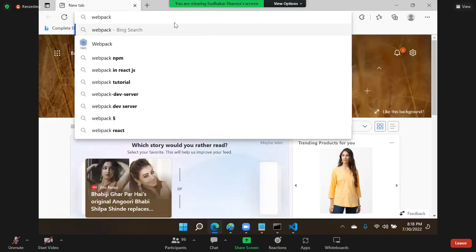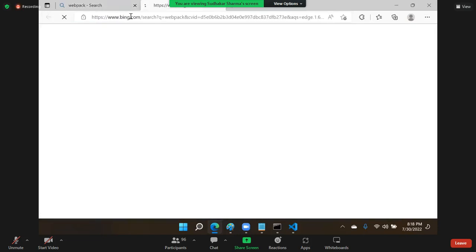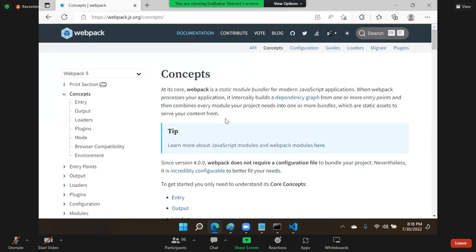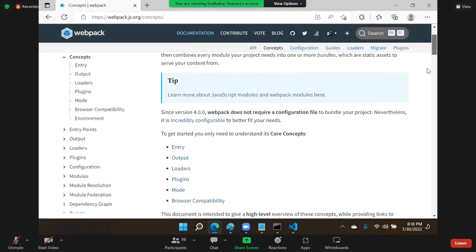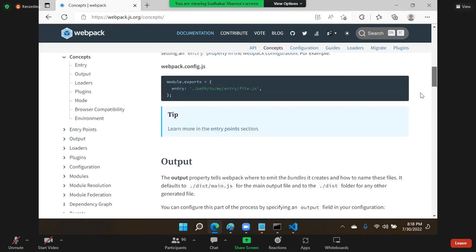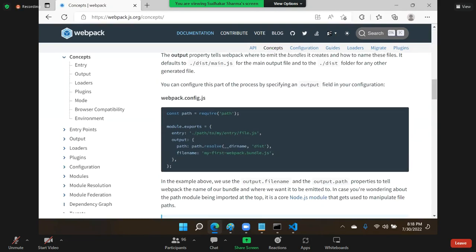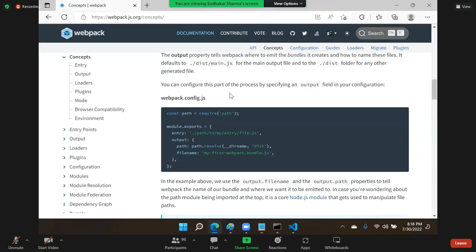Webpack. This is the official webpack website. Here you can go to the documentation, and you can see what the rules and plugins required for this are. That means you need to know what rules and plugins we have to configure. Already they will give you what needs to be defined.